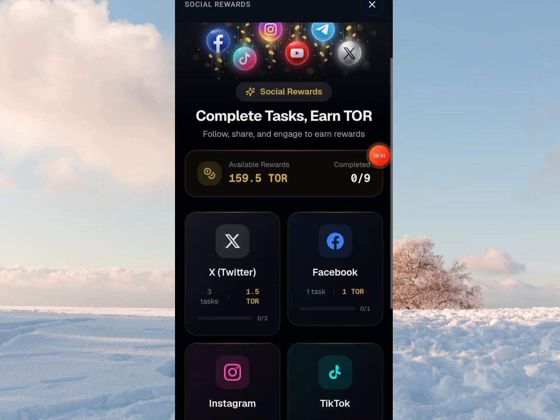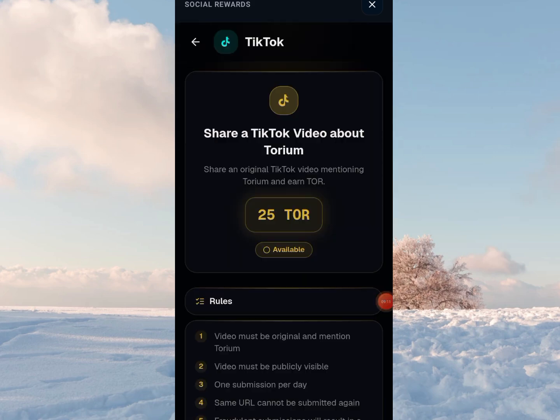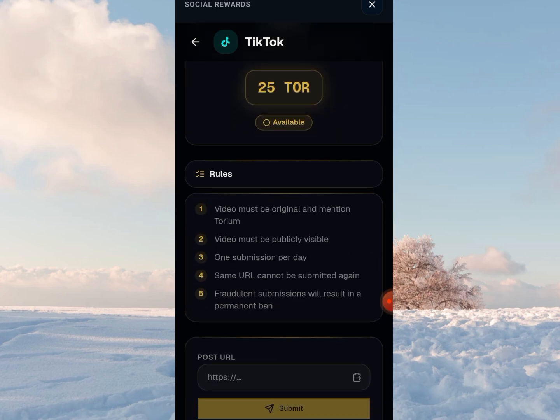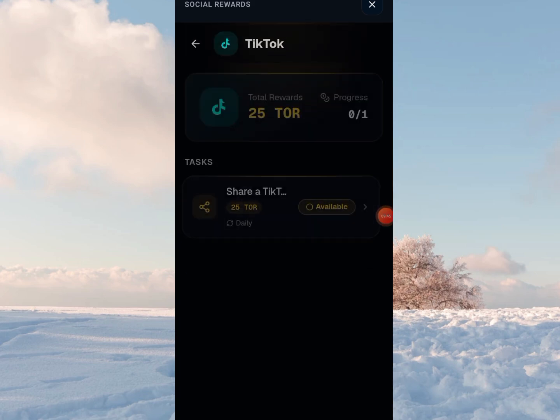So for any of the tasks that you want to participate in, you just click on it, this arrow here. Share a TikTok video about Torium, share an original TikTok video, and you receive 25 TOR. And the rules are as follows: video must be original and mention Torium, video must be publicly visible, 1 submission per day, same URL cannot be submitted again, fraudulent submissions will result in a permanent ban. So after creating the video and sharing on YouTube, copy your link and you paste it here, and once approved, you receive 25 TOR token.